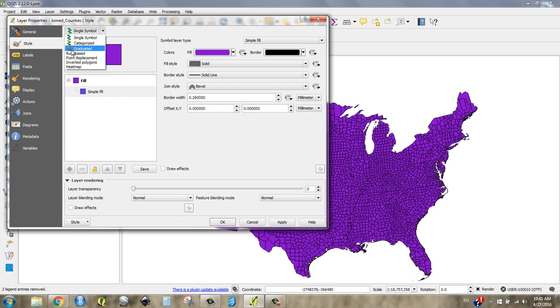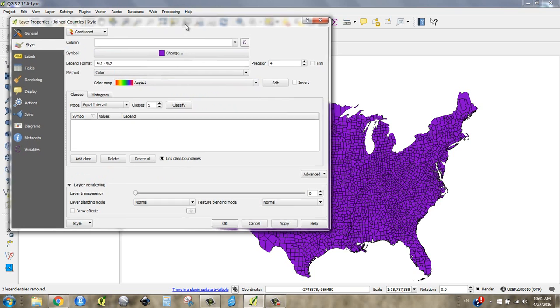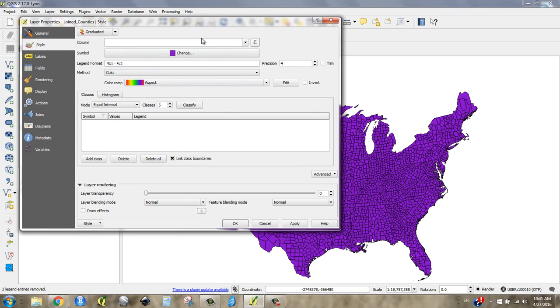Graduated would be, of course, for quantitative data. Categorized would be for qualitative data. So this would be nominal and ordinal, though you could use graduated for ordinal too. But graduated is going to be for quantities of things, so let's choose that. We get a new window to learn here, and depending on your version of QGIS, you might see buttons in different places, but just pause the video and explore. It should be just about the same thing for every version.